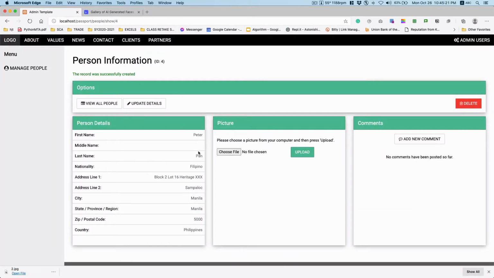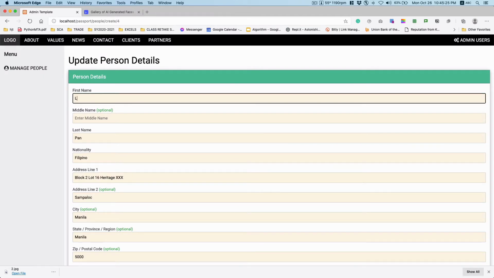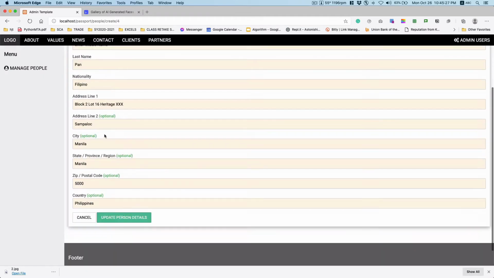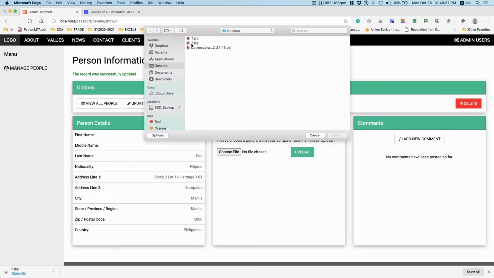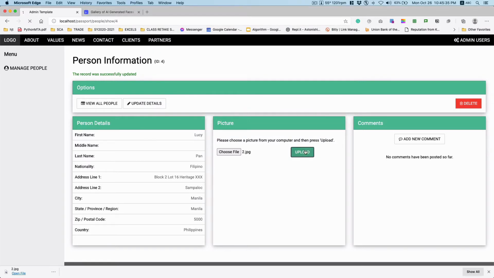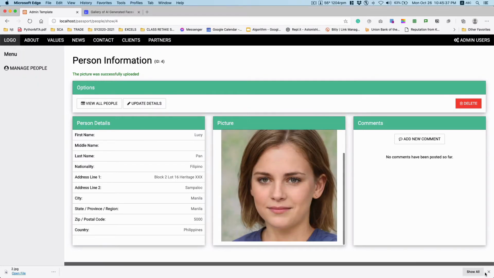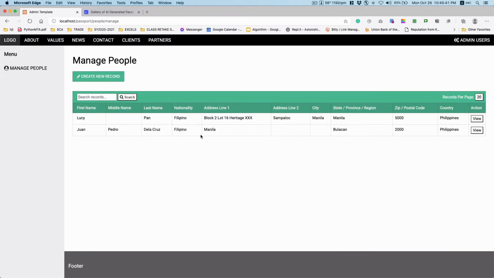Okay, so it's not Peter Pan, so it's a girl, so we go up here and update. Let's say this is Lucy Pan. Okay, update this person, choose this, and then click here number 2, open, and then upload it again, so we have the details here.